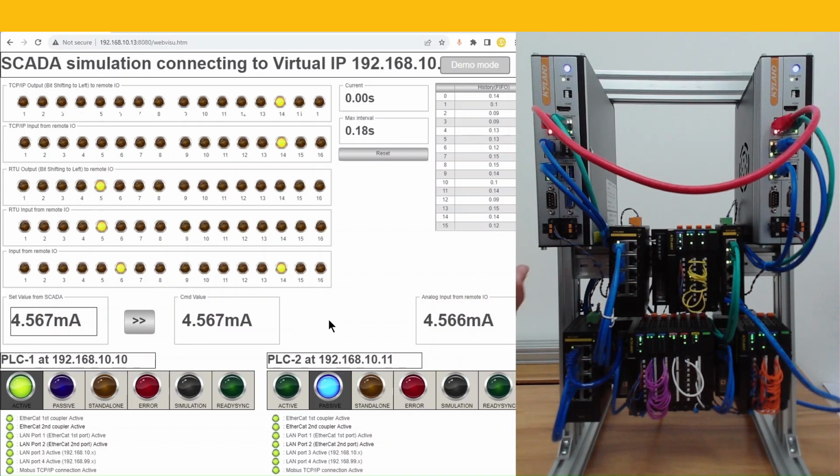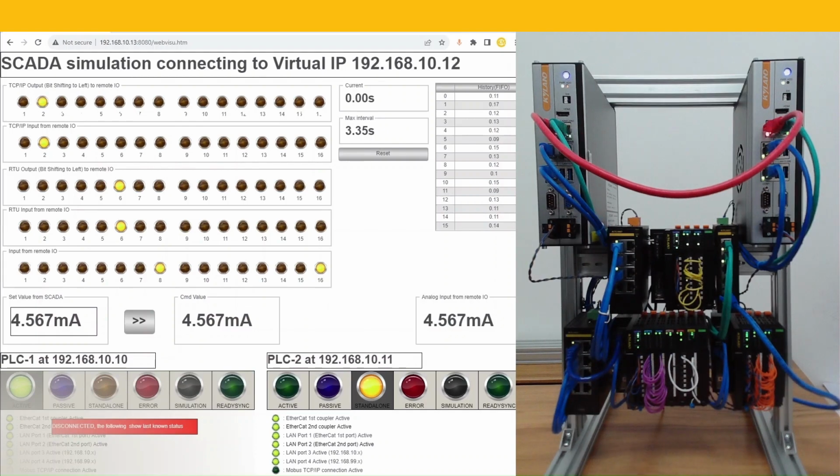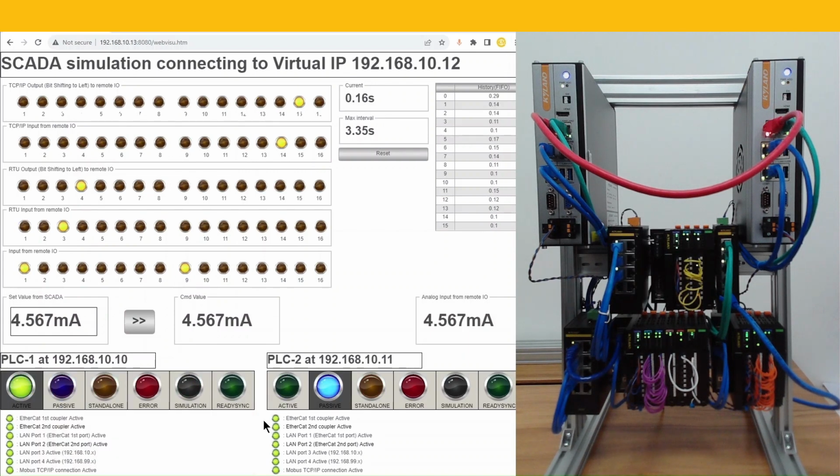Let me switch off the power. So immediately it switched to PLC 2. What we are expecting now is that when PLC 1 recovers power, and PLC 2 detects that PLC 1 is present again and ready, it will try to switch over. And yes, we got the switch over, so we fulfill the first test.